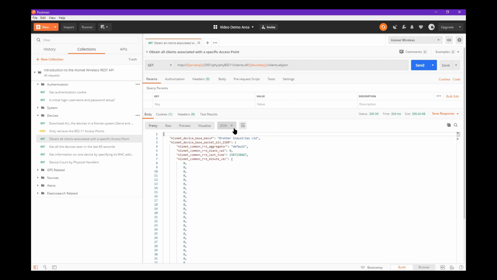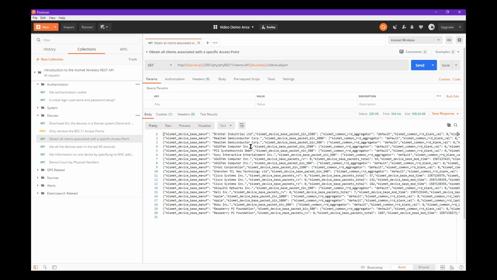So that's pretty neat. Let me change that to text. And here's all the devices that are attaching to that one wireless access point. And this is actually one of my wireless access points for this video. You can see all the little devices that are attached to the one access point.